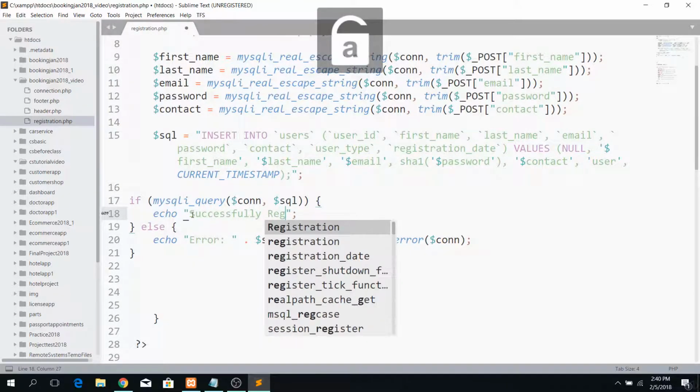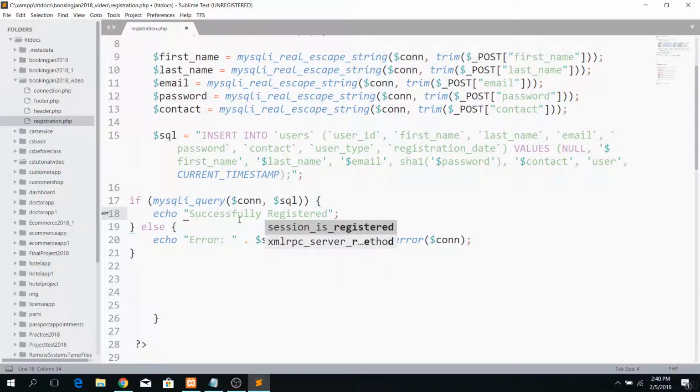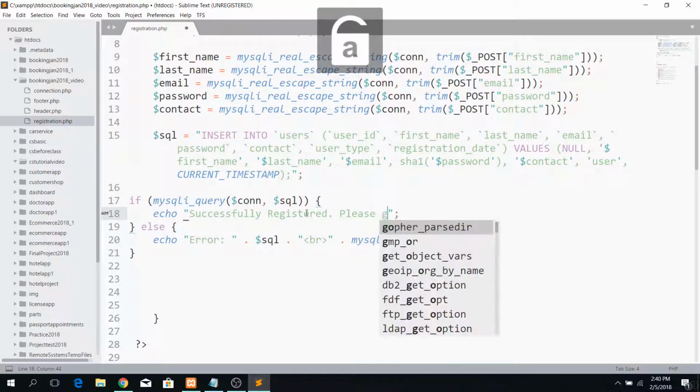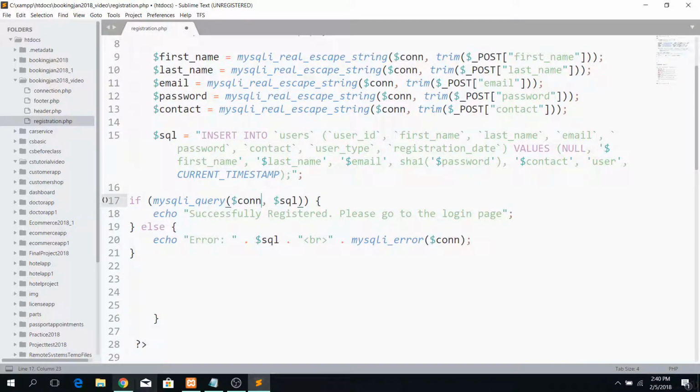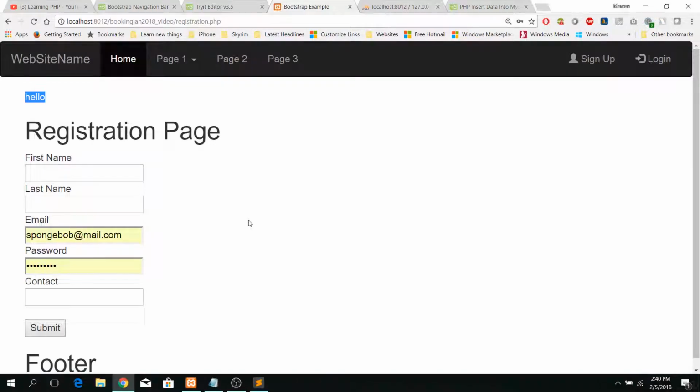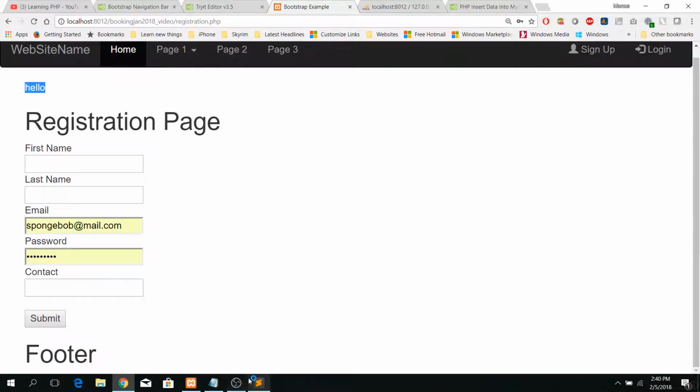Successfully registered. Please go to the login page. Talk about login page, let me add a little link. We don't have a login page just yet, but let me add a little link down here.